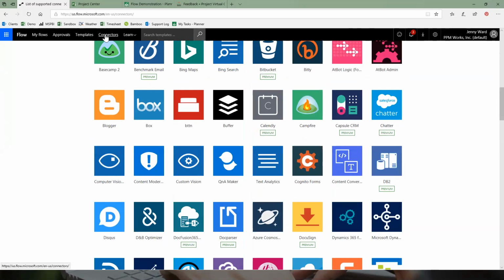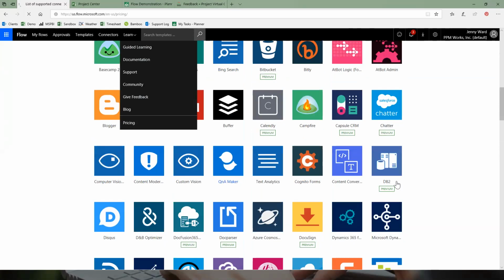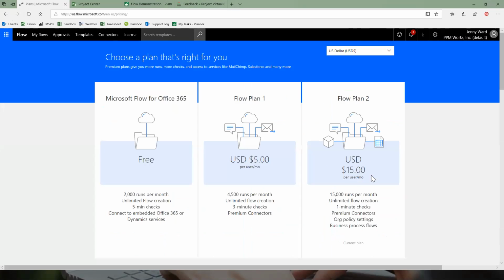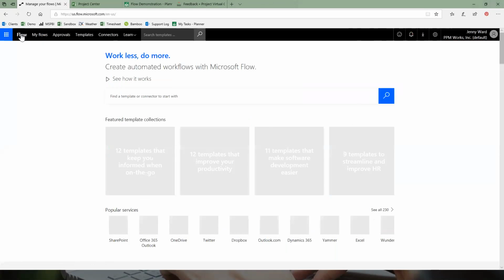And so if we go back to the pricing here, you'll see the final choice is the $15 per user per month. That would be 15,000 runs per month, checking every minute with premium connections, and also org policy settings that would allow you a bit more control, as well as business process flows. So that would be more intricate flows that become available, as well as being able to use global policies to control those flows.